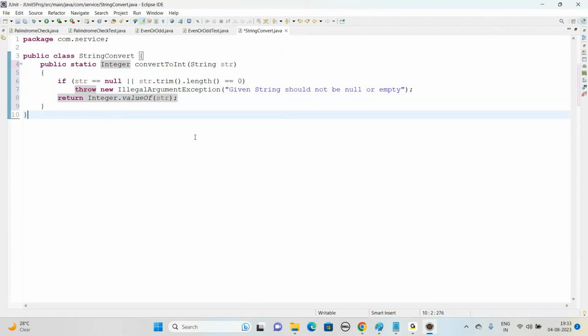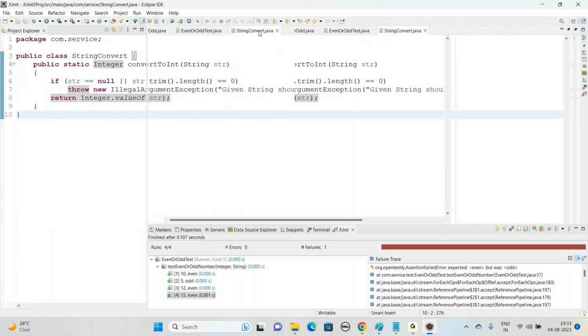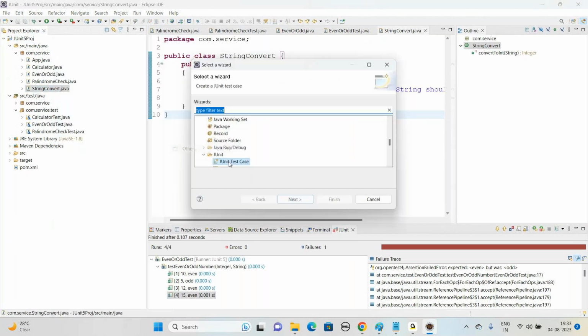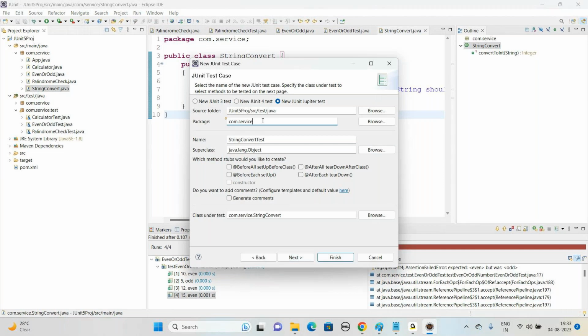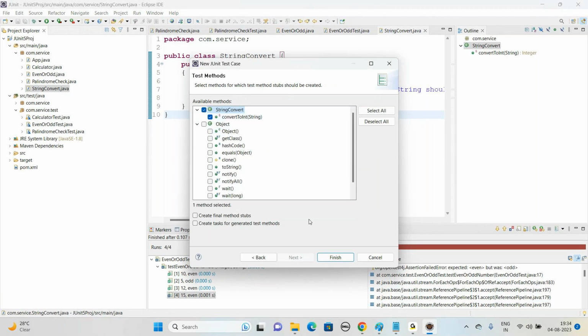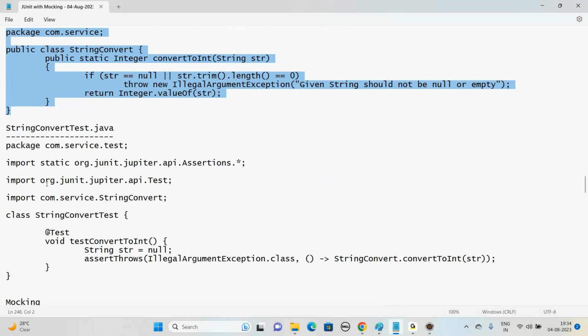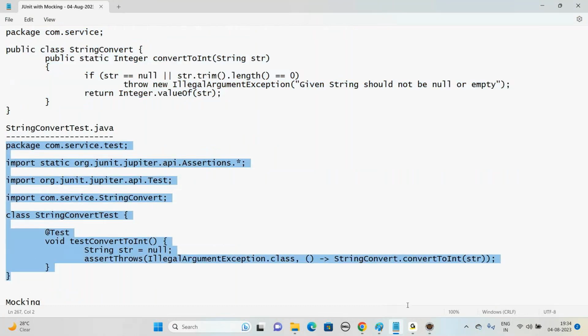Now write the test case. Right click on this string convert and say new, other, JUnit test case. The package name. Then next, make a check mark on this convert to integer and say finish. Now take the code and paste it over here.